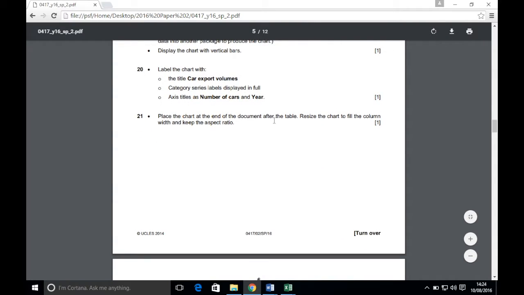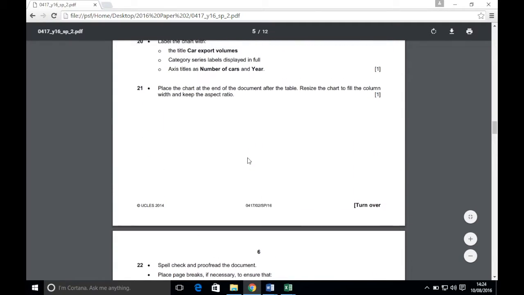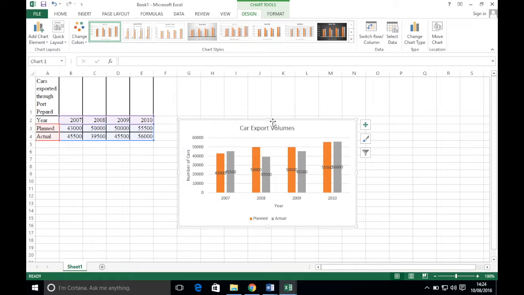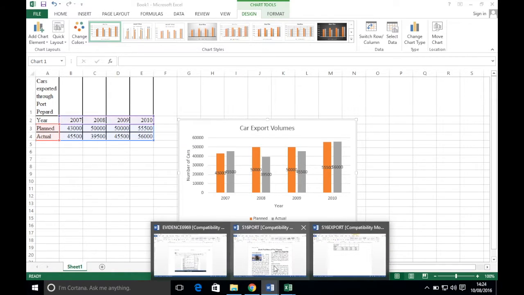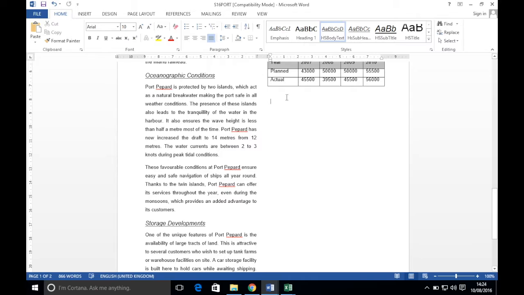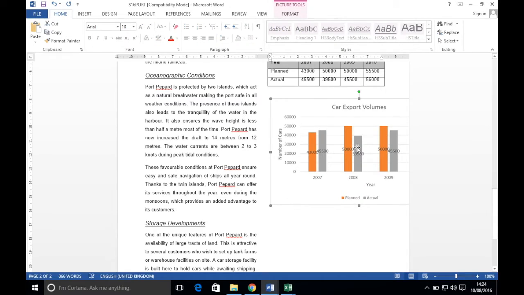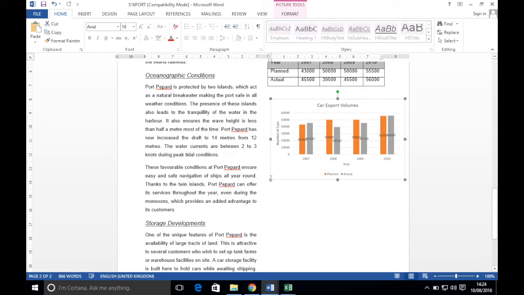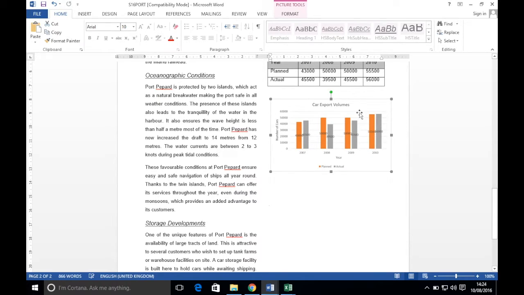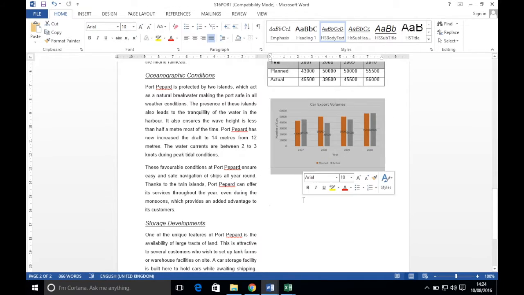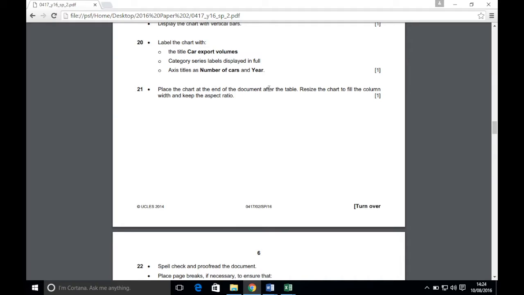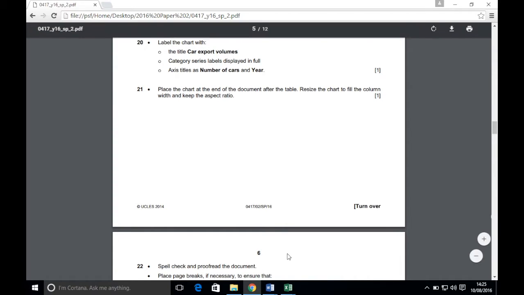So place the chart at the end of the document after the table, resize the chart to fill the column width and keep the aspect ratio. So I'm just going to copy this chart because it wants it to be placed in the document at the end after the table, which is here. So I'm going to resize it. So resize the chart to fill the column width and keep the aspect ratio.